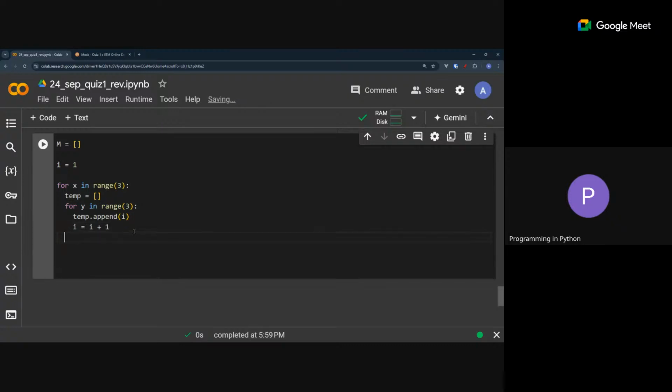So what can I do? M dot append temp, or a copy of temp. Okay. So why would I use a copy of temp? First let me show with temp only. If I append temp, which itself is a list, it will go inside this matrix, and it will be 1 2 3. It will be like this. Next up, for another iteration, what will happen? It will make another list, updated, and it will make it 4 5 6 and so on. Right?